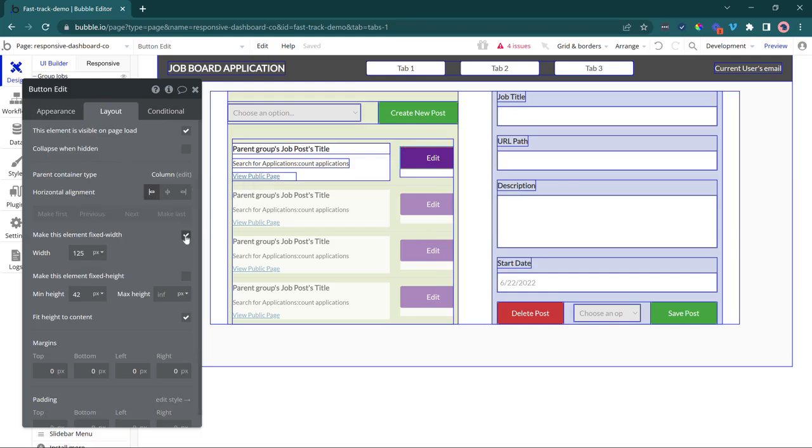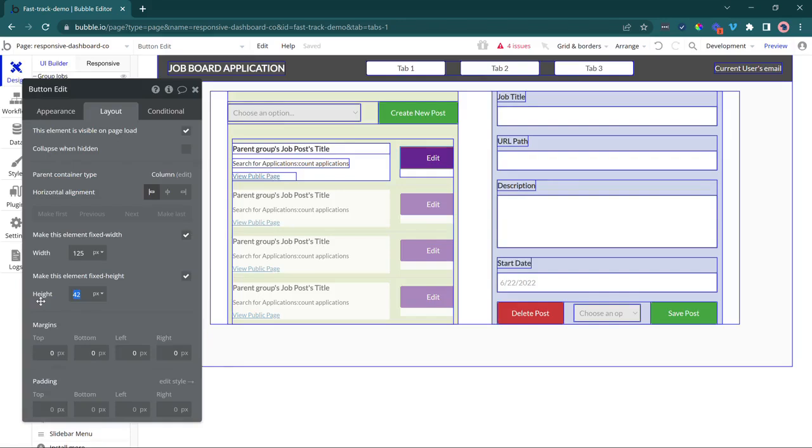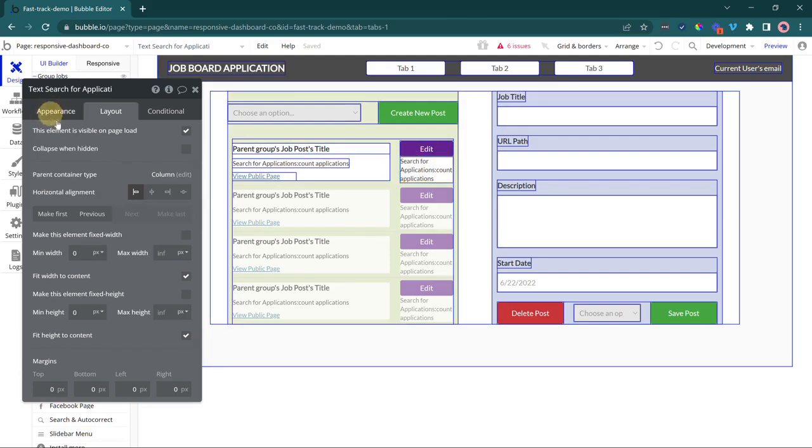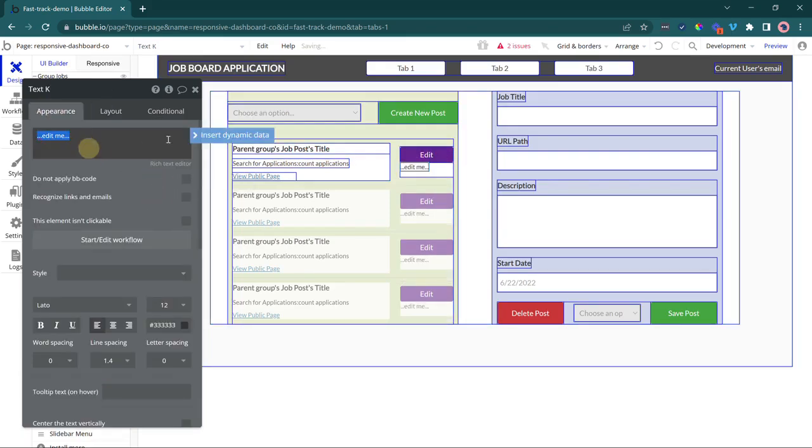So I'm going to remove the, let's see here. Let's give this a fixed height of maybe 30 pixels. I don't want it to be too big. And also a fixed width of 100 pixels. And below this, I want to display the status of the post. So I'm just copying this text into here so I can modify the expression.